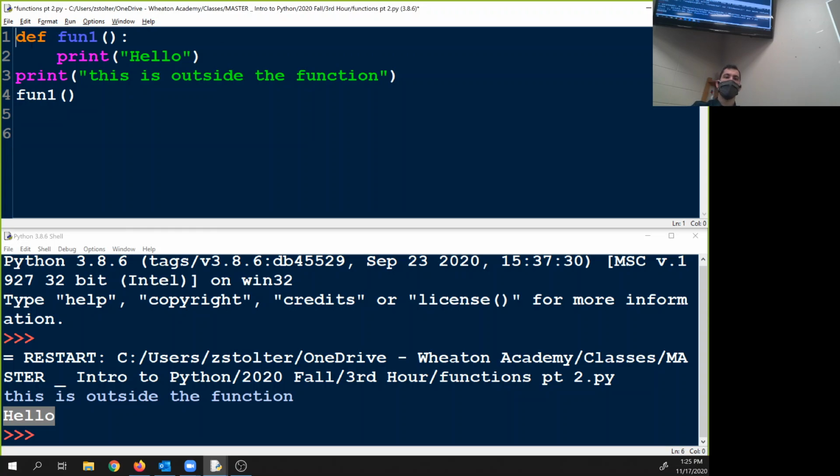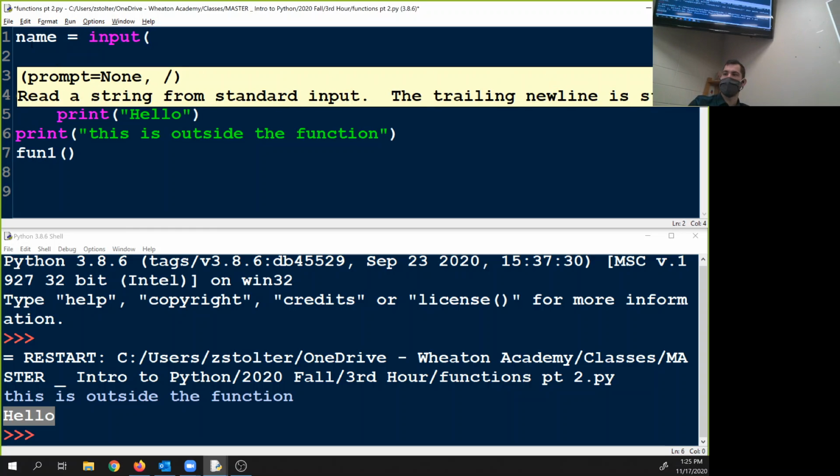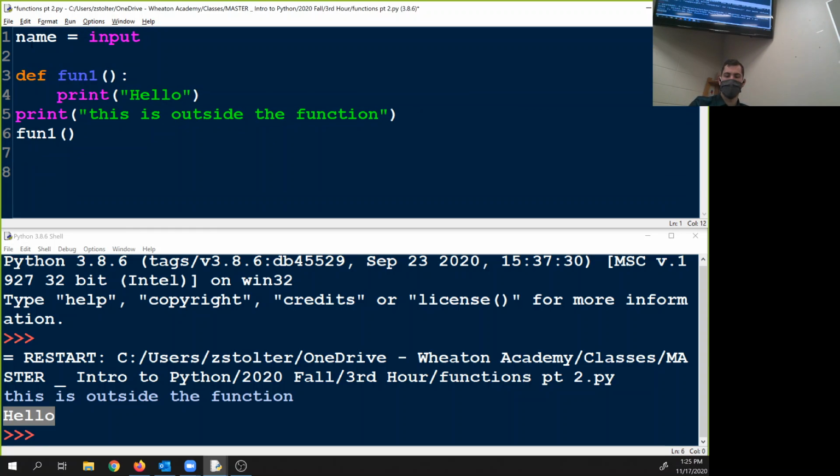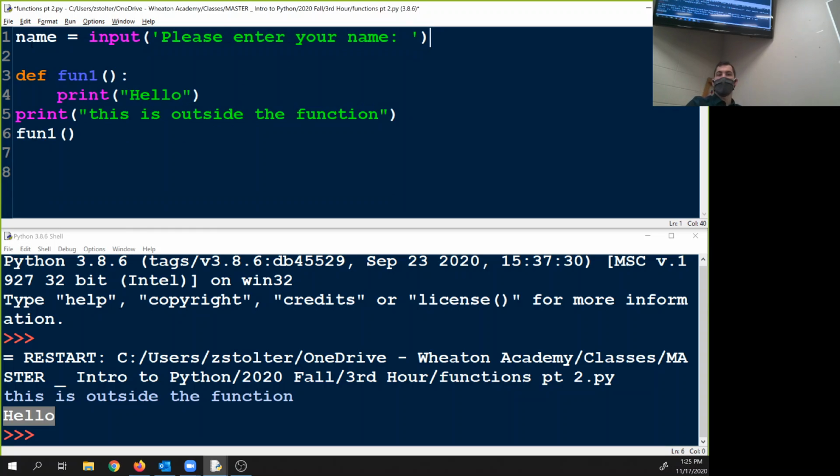So your homework was to have name as input, please enter your name, and then it says please write a function that actually uses the name from outside of the function. Then it passes that variable as a parameter to the first function. How do I do that? What does that even mean?